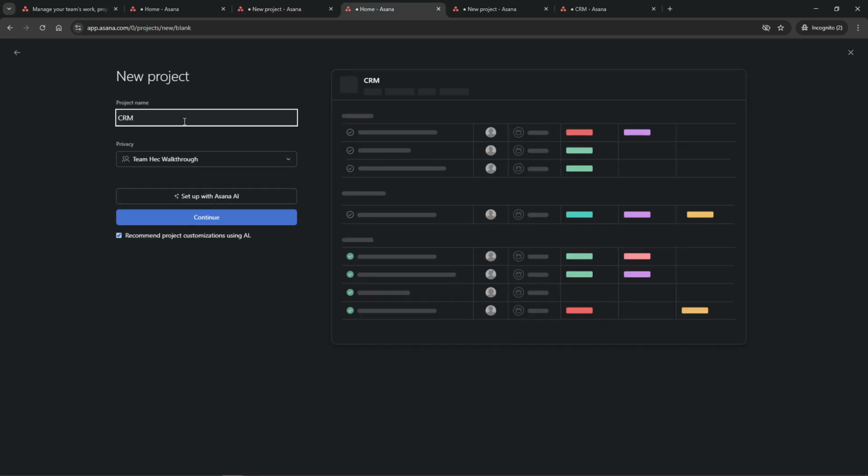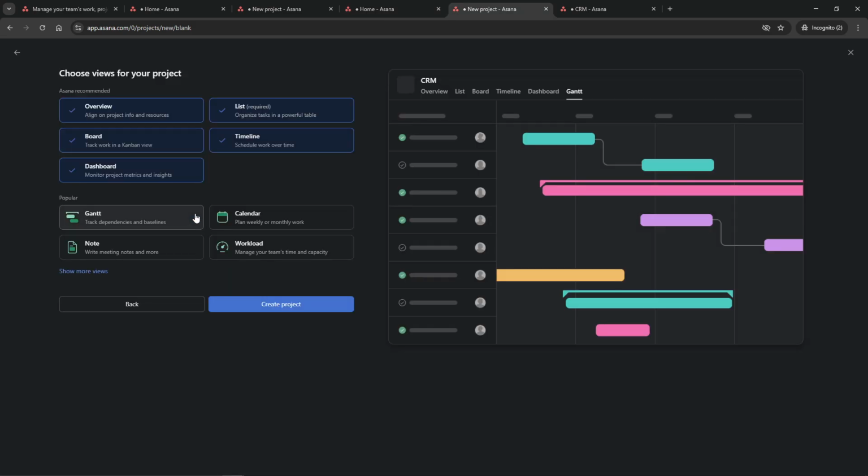Now, it's important to give your project a meaningful name and decide on a view that works best for you. Asana offers several views, including list, board, calendar, or timeline. Think about what will best help you visualize and manage the project efficiently.